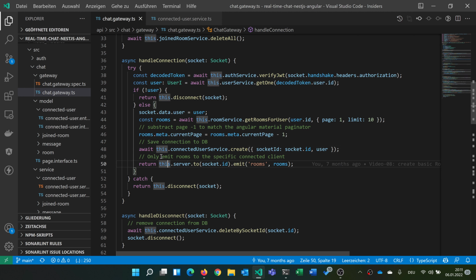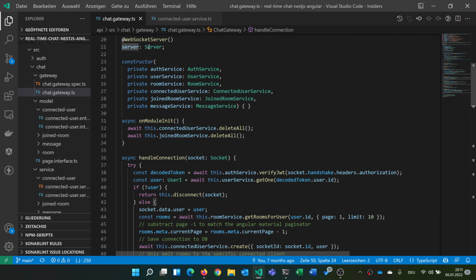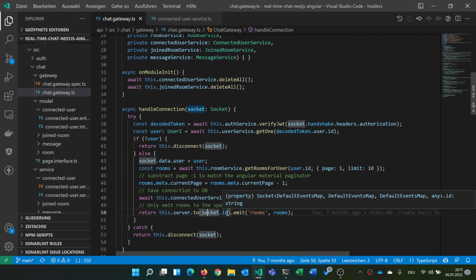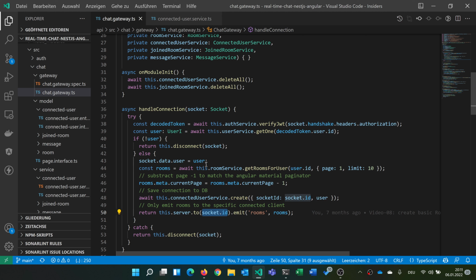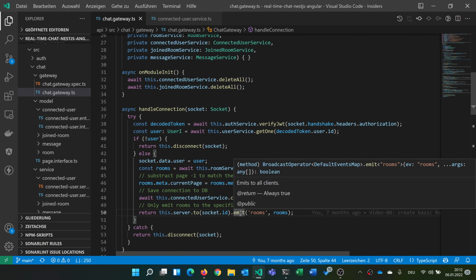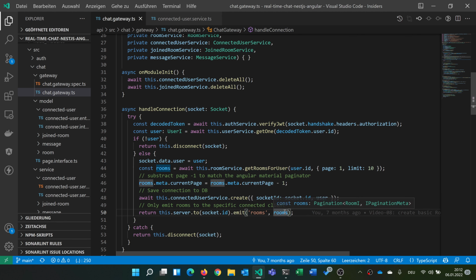And then, when we save this, we emit our rooms to this specific connected client. So all the rooms that he joined, we send with our WebSocket server to the socket ID from the user here. You see it here, this is the socket ID, so that we can always know how to reach this user. And we emit our rooms event. So the Angular client, the socket.io Angular client, is listening to the rooms event, and then it gets the paginated rooms here.